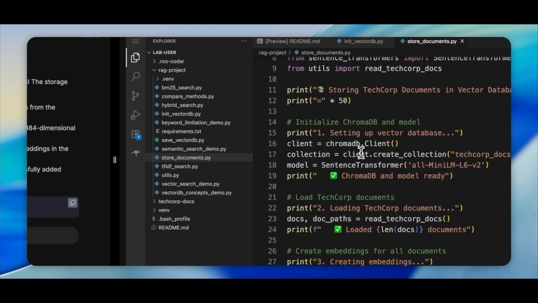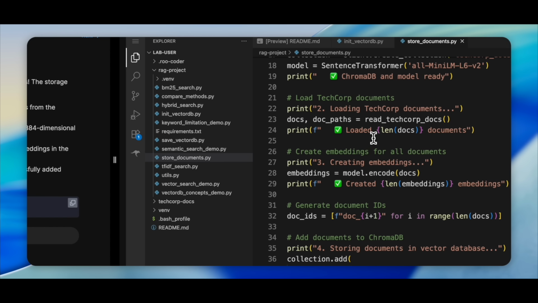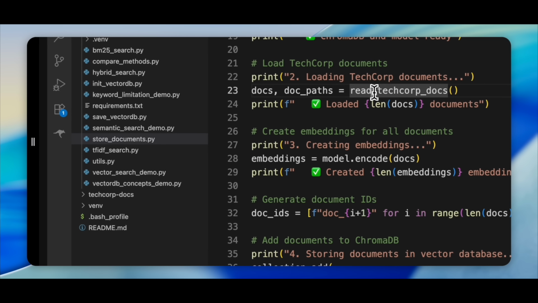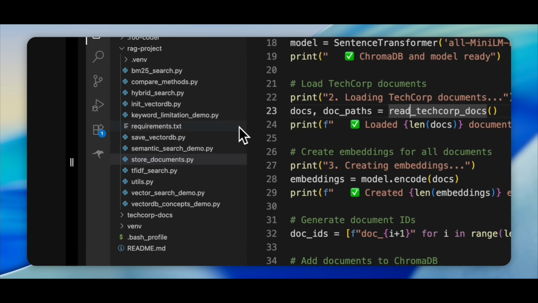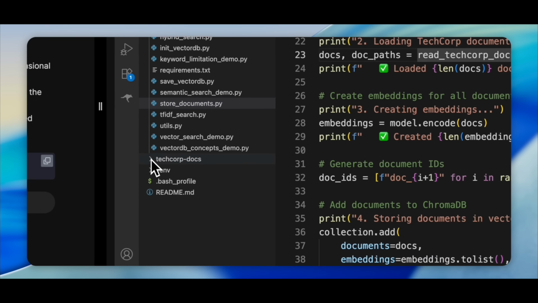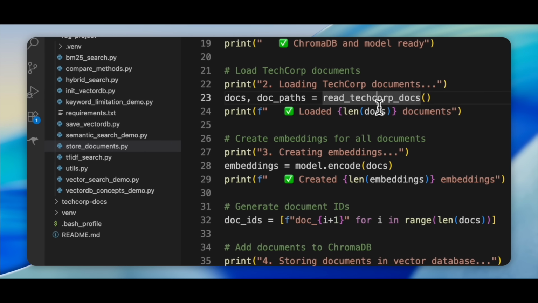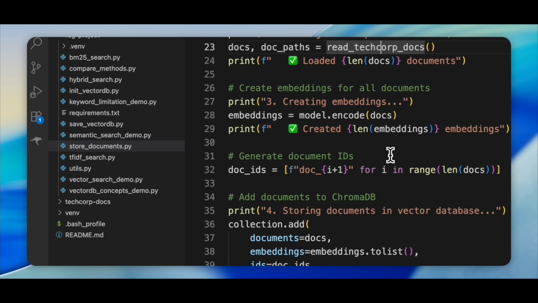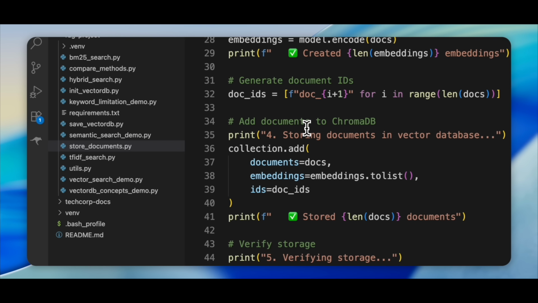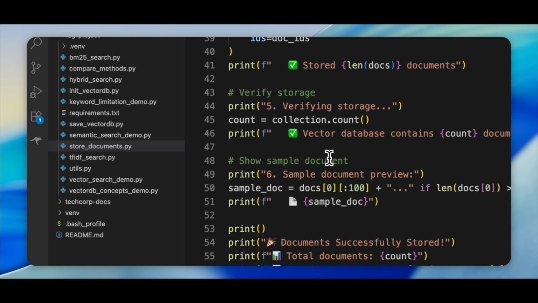Again, this is another script that starts off and loads the model and client as we did before. But in this case, we are reading the TechCorp docs documents using the TechCorp docs method, which we have in the utilities function. So that's what loads all the documents that are in the TechCorp docs folder. So now we're loading actual documents. And then we follow the same approach of adding those documents to the collection, and then we verify the collection.